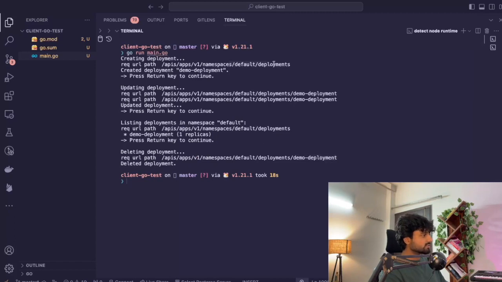So here you can see this one went to the deployments. On /deployments, you performed the post, you created the deployment. When you wanted to update the deployment, a particular resource was fetched, so demo-deployment here. For listing the deployment, we just called /deployments, and then to delete the deployment, we performed delete on this particular resource, appended over here. So we can see that the path is being created, right?